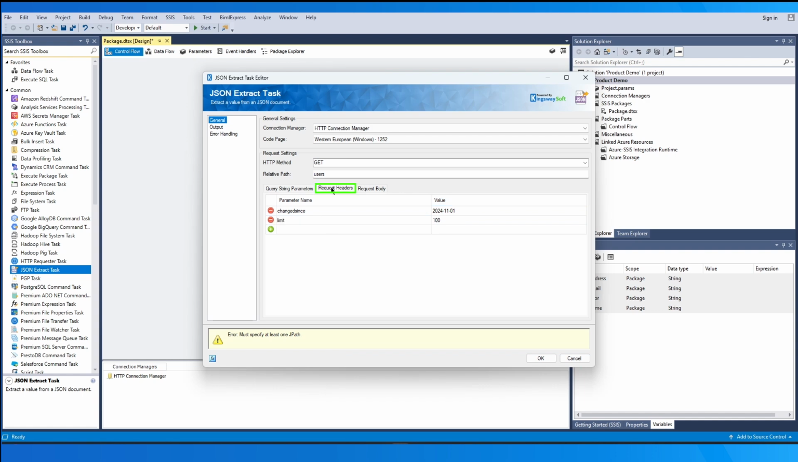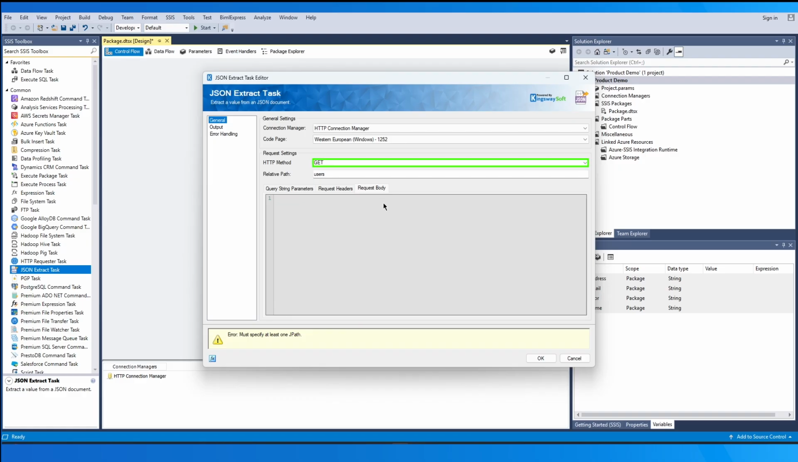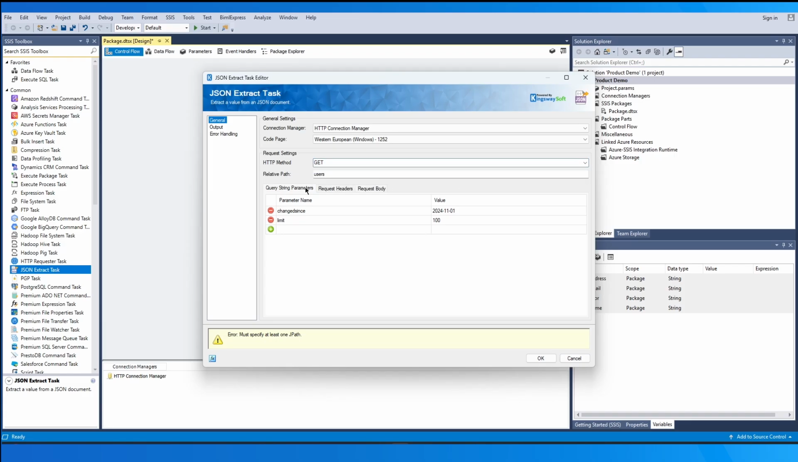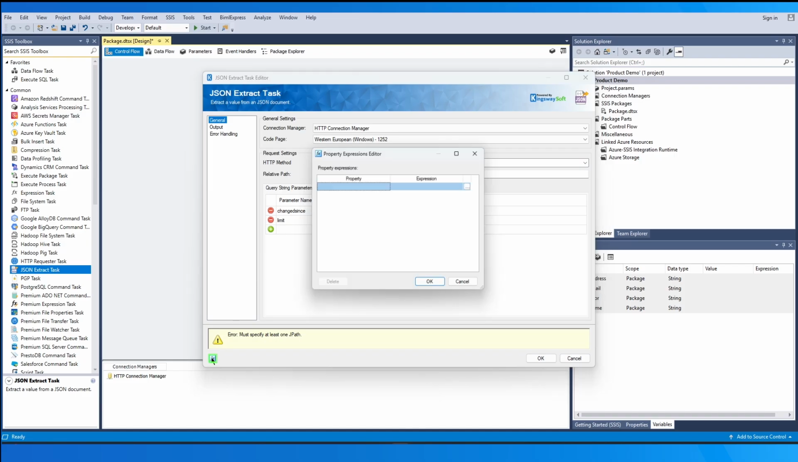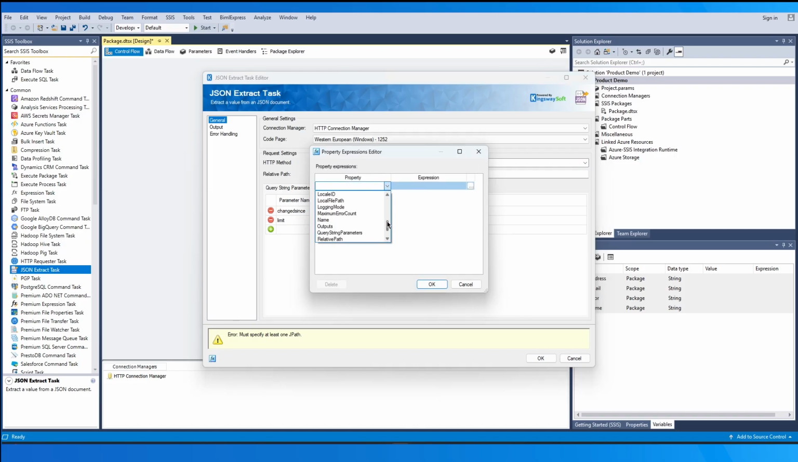The request headers grid allows you to add HTTP headers that will be used for the request. The request body tab allows you to configure the body of your request. If the connection manager is using the get method, such as when downloading files, the body would typically be left empty. And for a method like post, patch, etc., it would be available. Note that by clicking on the FX button, the properties can be parameterized.